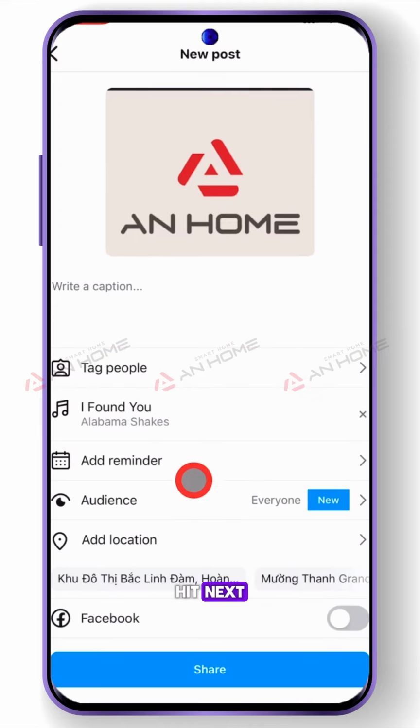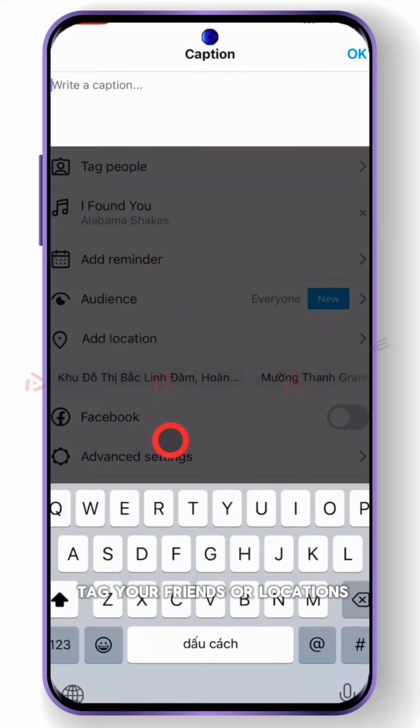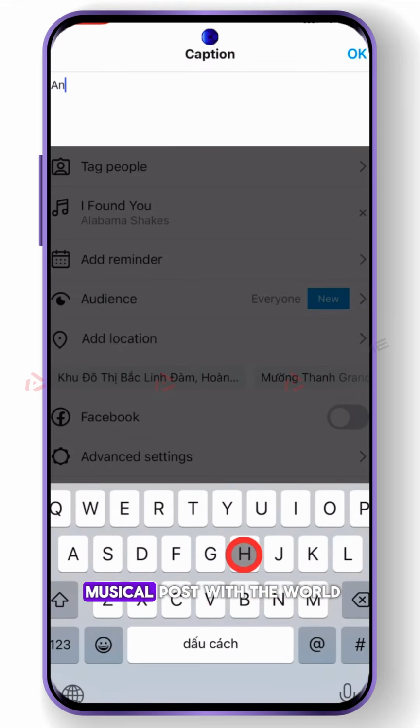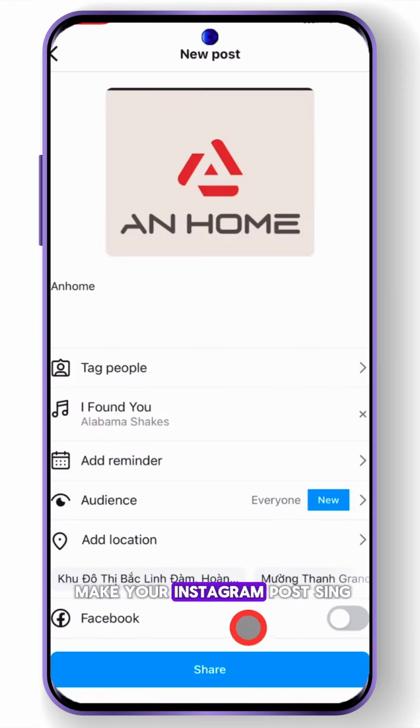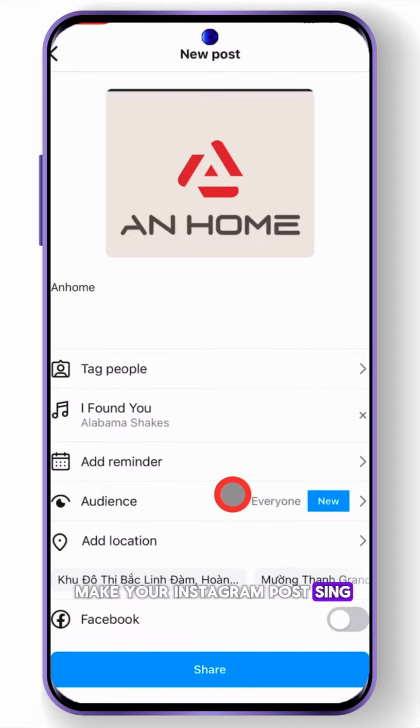Hit Next. Add a catchy caption, tag your friends or locations, and then share your musical post with the world, and there you have it. You're now ready to make your Instagram post sing.